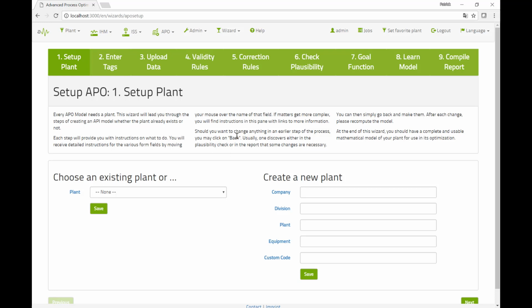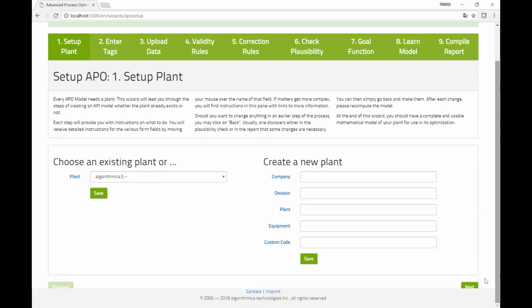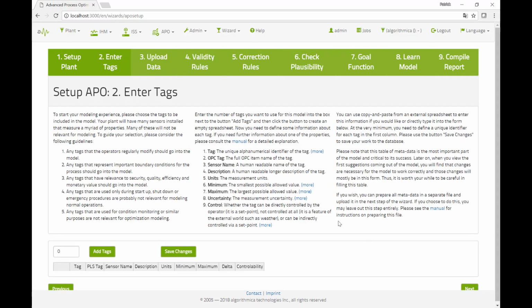Now, to create my model, I first create a plant to hold the dataset. I want to create a new plant, and I'm going to call it Algorithmica with the company, and I could insert additional fields to make it more specific. As this interface allows me to have multiple plants, I might in general want to be more specific as to where my plant is coming from. And if I have any custom code that the company Algorithmica has written for you, this is where your custom code ID would go. I'm installing here a standardized test set, so I don't have any of that.